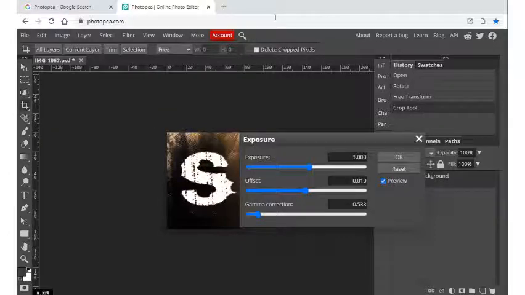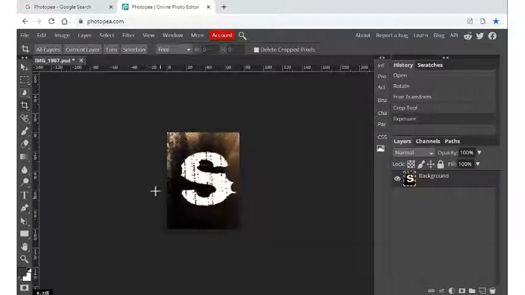So you wouldn't need all of this outside. You could just crop it down so it just shows the letter and the settings box for the exposure. When you're happy, when you come back to this, press OK, and that'll go away, and that's that change done.